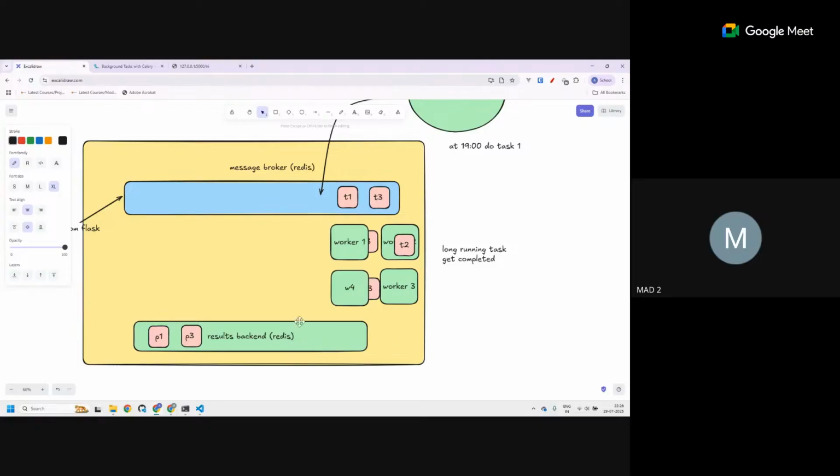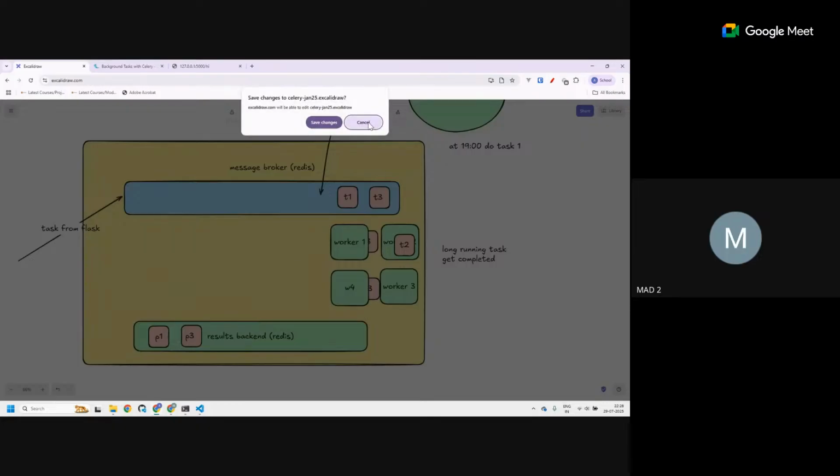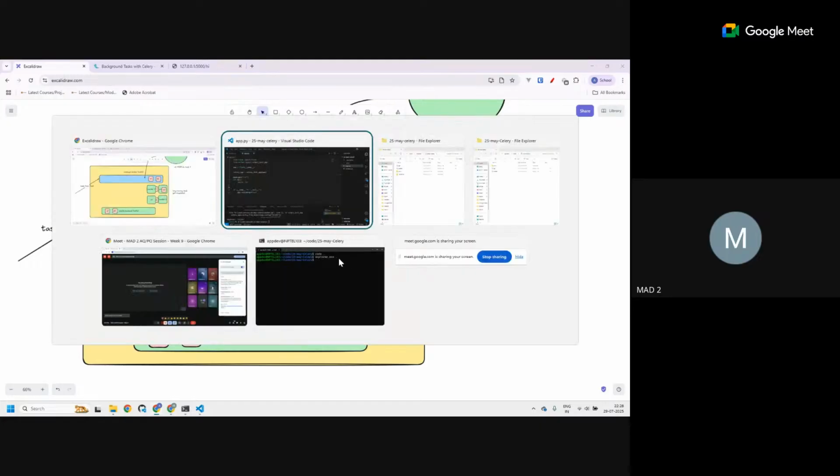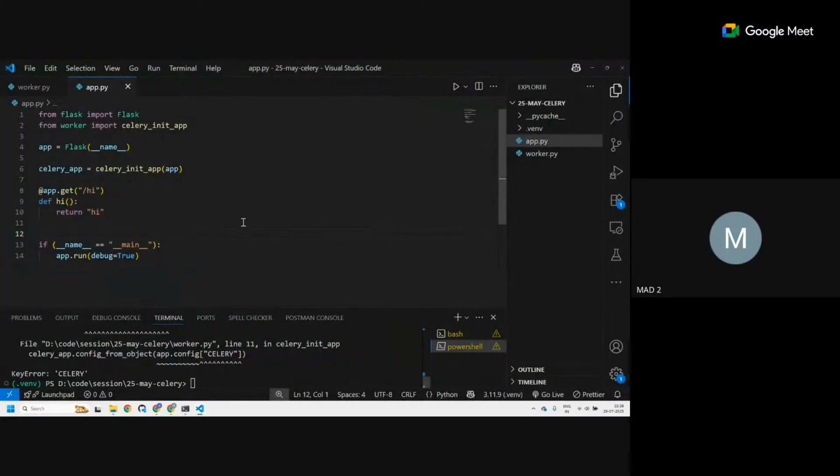Okay. So in that case, I need to tell the Celery system where Redis is running. I have to tell this because Redis is in itself another server. So to tell that, let's create a configuration kind of thing. Let's have a Celery config.